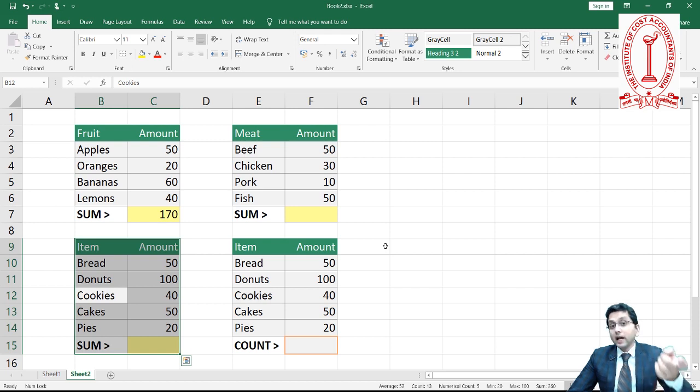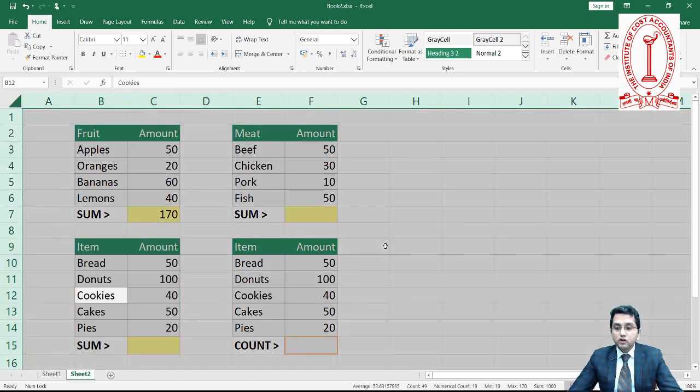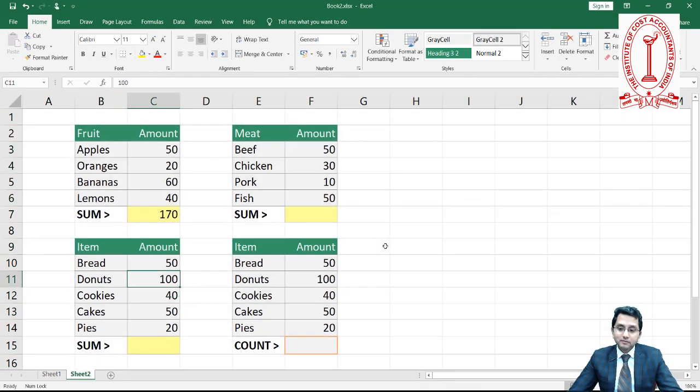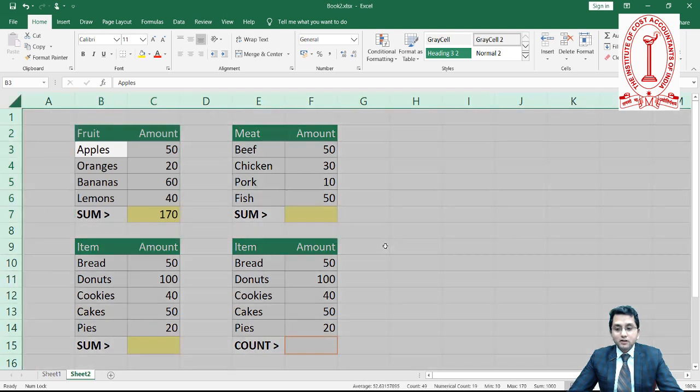I press Control A again. Once I select one table, Control A again, the whole sheet is selected. First Control A will select the table where the cursor is, and second Control A will select the whole sheet.